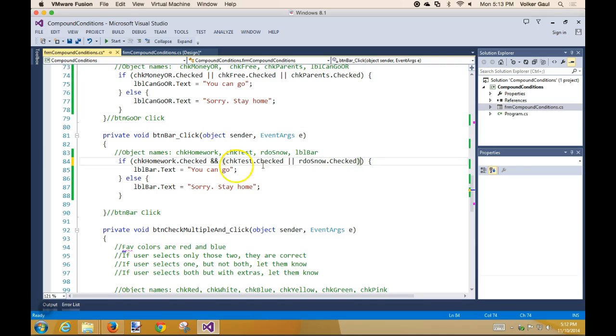You can flip these around pretty much all you want. As long as the snow is next to the or, you could put that first if it's snowing. Or, my work's done, test and homework. You can flip those around because the and condition has precedence. But now I've overridden that precedence and said, do this.